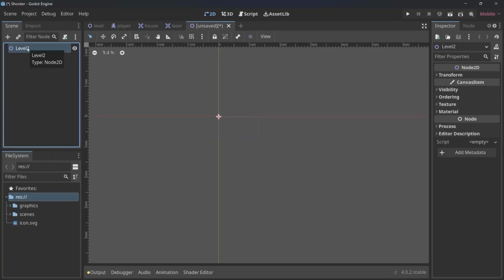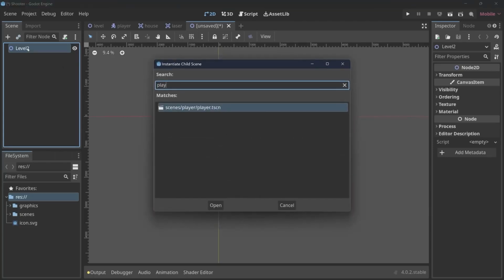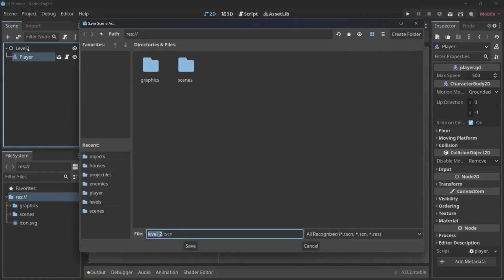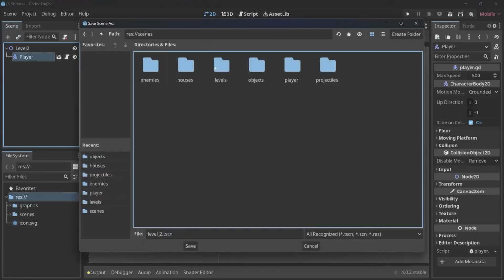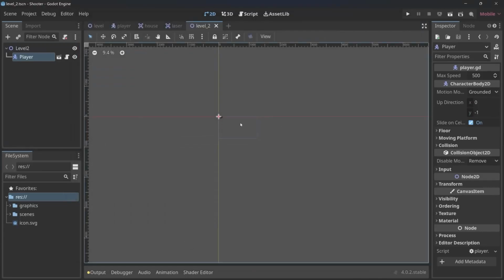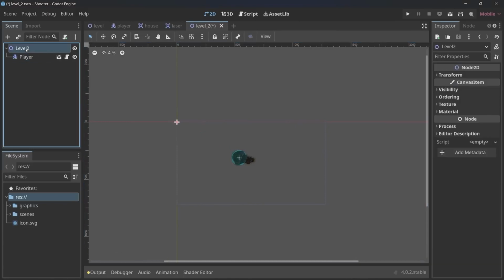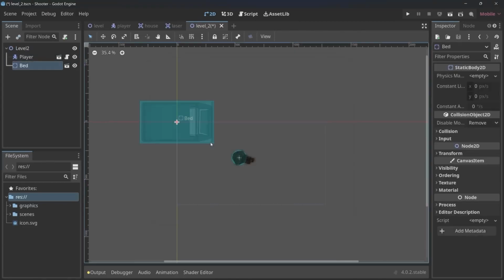For this level 2, I could, for example, add another scene, which would be the player. If I save all of this under scenes and levels, there we have level 2. This one contains the player, and I guess just so that we have something else, let me add the bed in there as well. So there we have a bed and the player. If you want to test an individual scene, you wouldn't click on this play icon. Instead, you will click on this one. With that, you are only running the current scene.